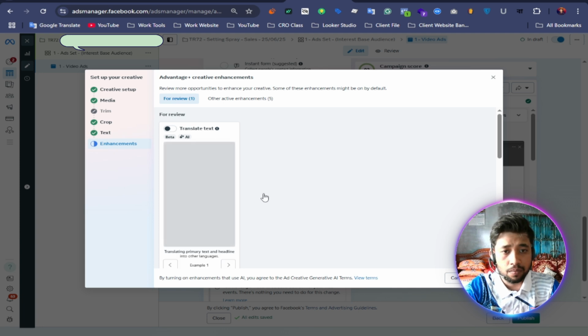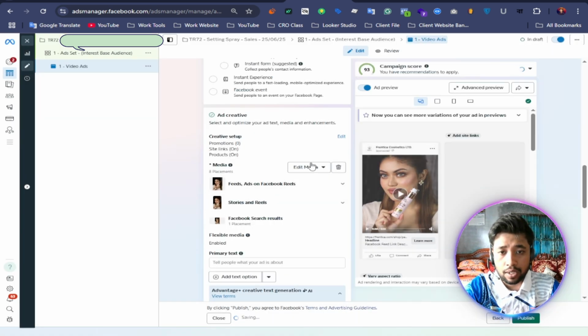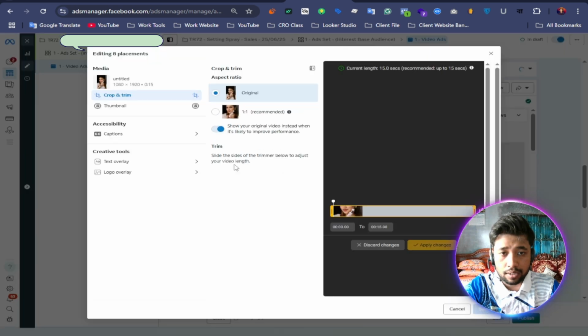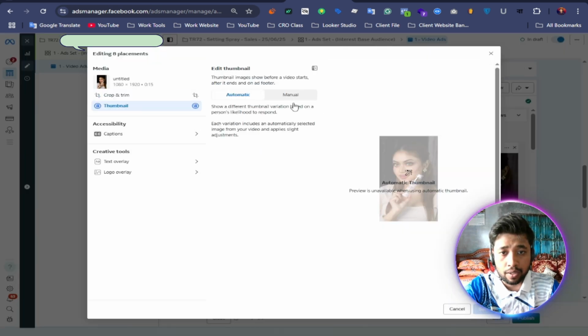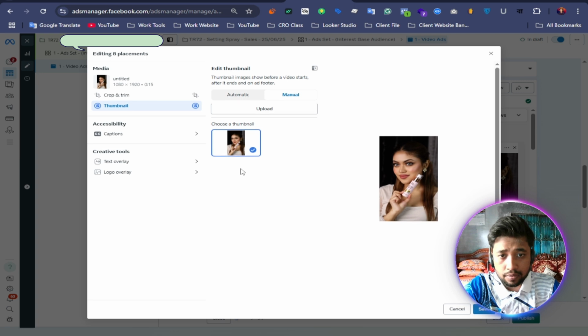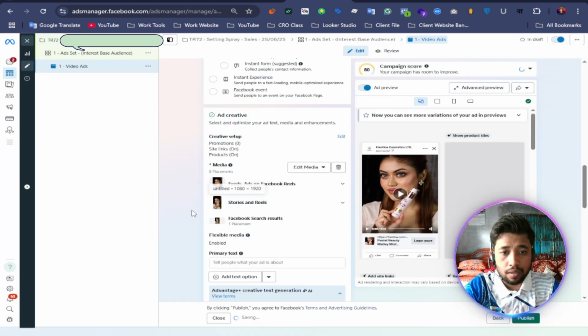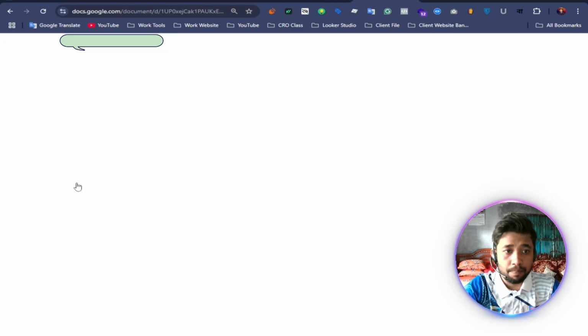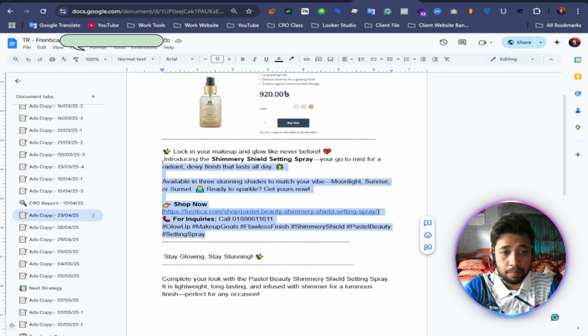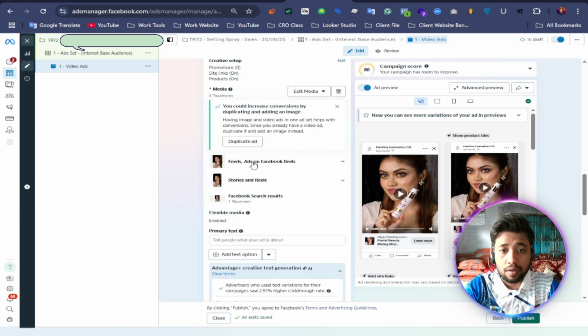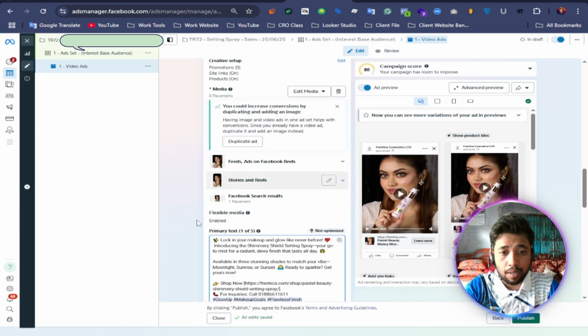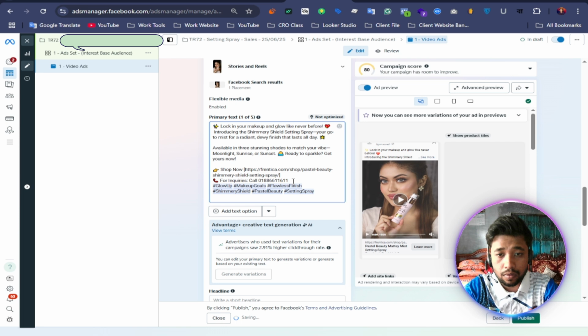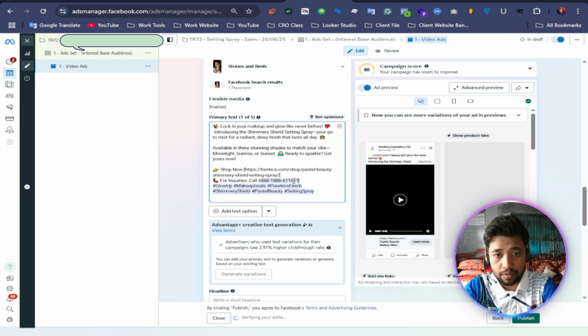I don't use any kind of parameters here, so I can use the thumbnail. So click the edit options and go to the thumbnail manually. Facebook suggests only one thumbnail here, so I can use it. So now I can use our product ad copies. So I can copy it totally and just put down the primary text here. I just edit it a little bit.